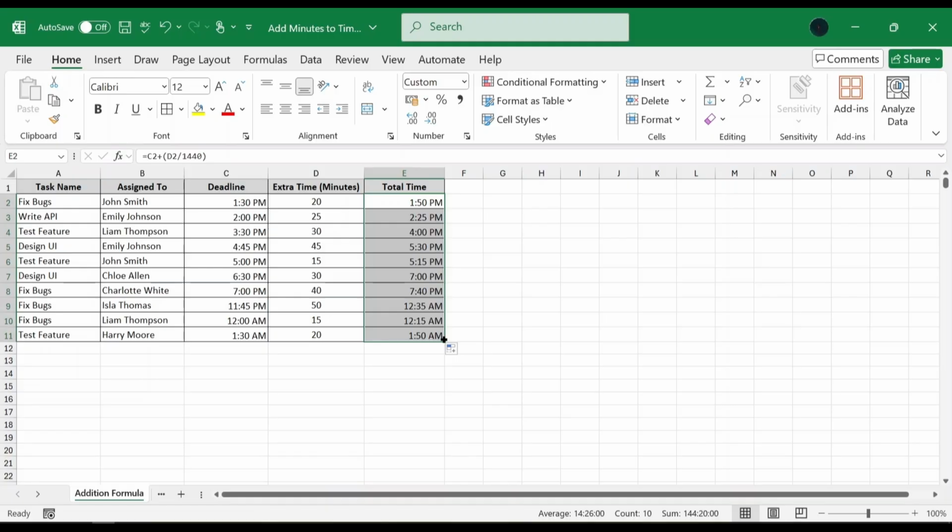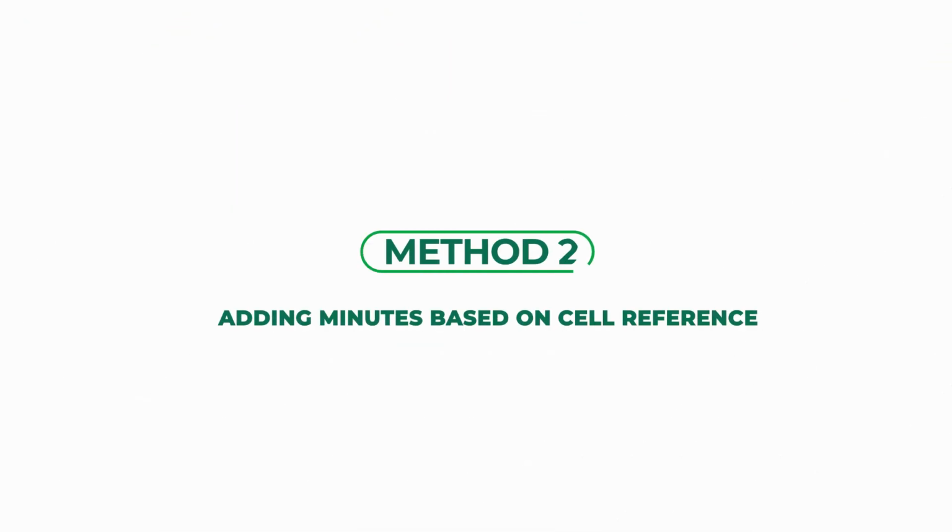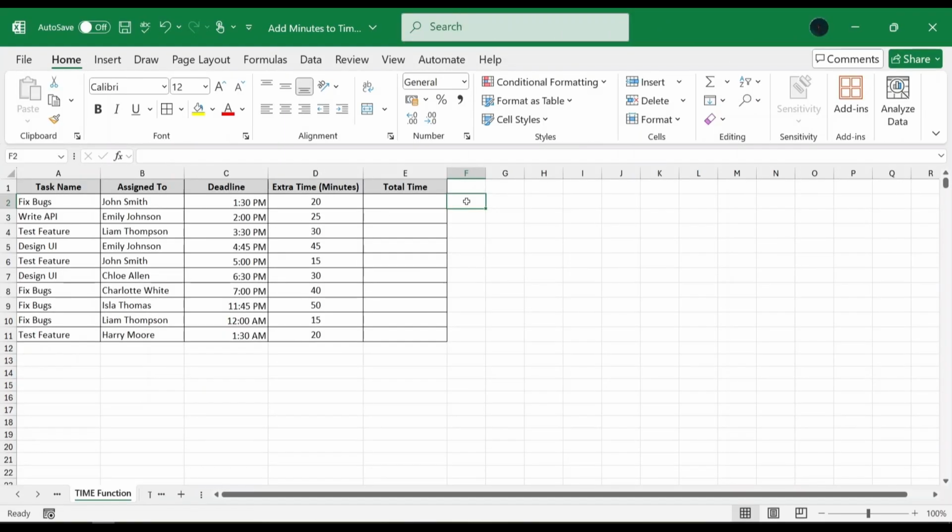Now let's head to the second method. In the second method, we will construct the time value for the added minutes using the TIME function. This avoids manually dividing by 1440. The TIME function builds a time from hours, minutes, and seconds.